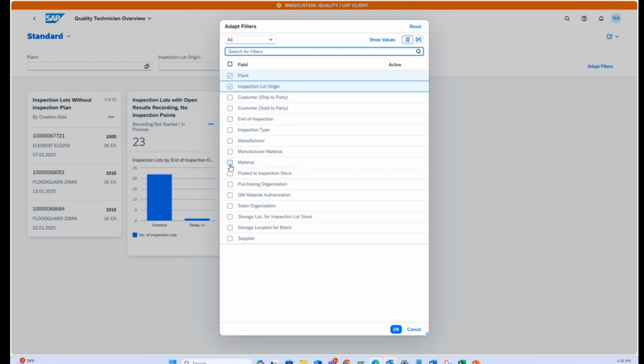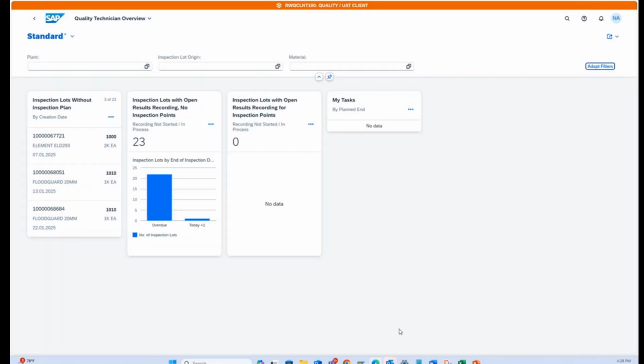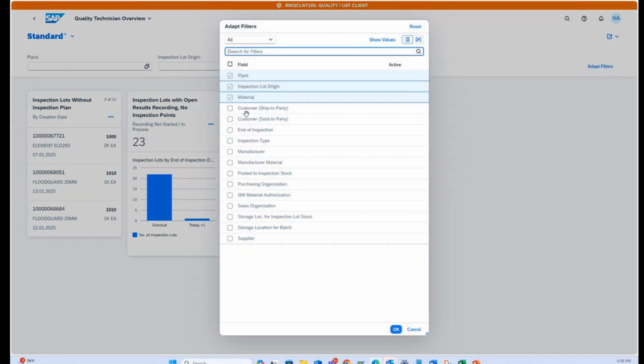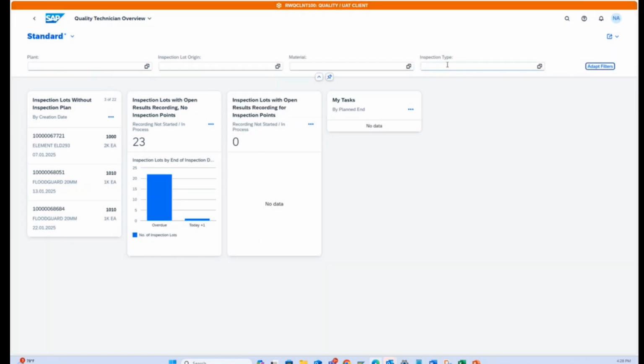Like this, you can add the styles, and here you see you can filter your material. You can bring your material also here. So this is very user friendly. I can adapt my filters. I can bring my inspection type. If you need only inspection type 01, you can bring that. But if you want to bring all the inspections, just give the material and the plant. Based on your filter criteria, this data will change accordingly. Okay. So this is very helpful for the quality technician.